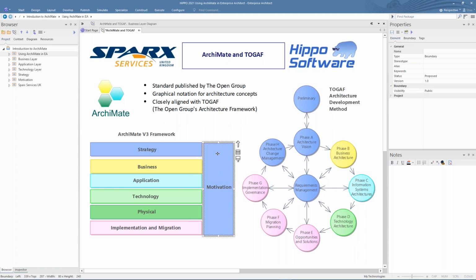As you can see from the color coding, the ArchiMate notation maps to the TOGAF architecture development method and allows us to create all the deliverables required at each phase. TOGAF has become very widely used throughout the IT industry, and ArchiMate allows us to capture and communicate TOGAF deliverables visually.